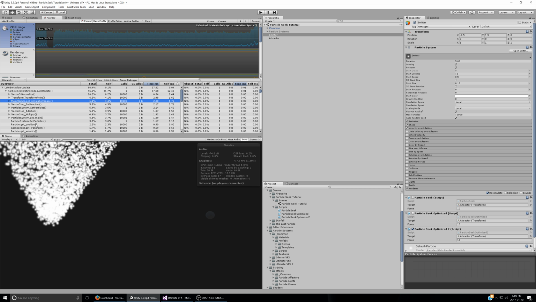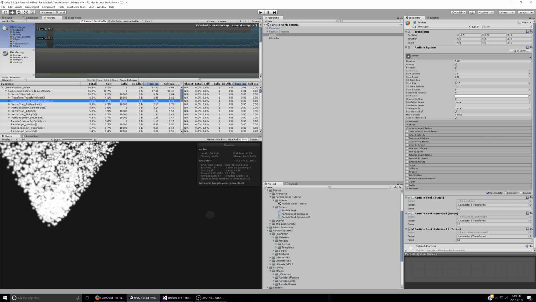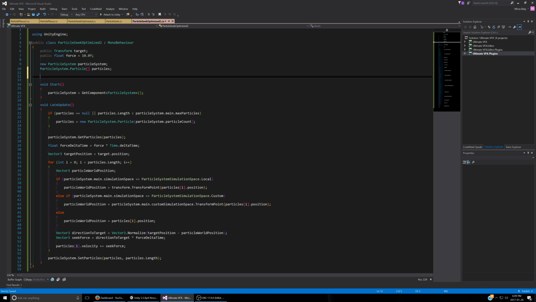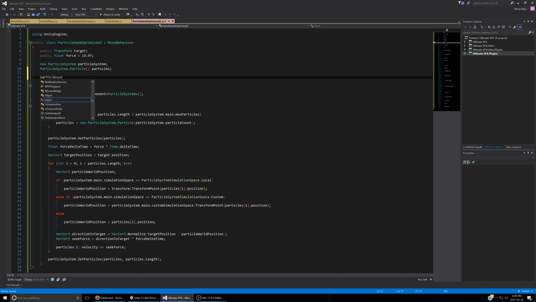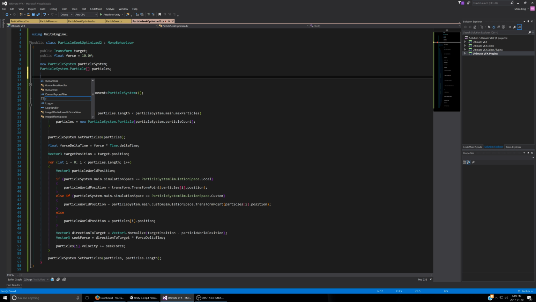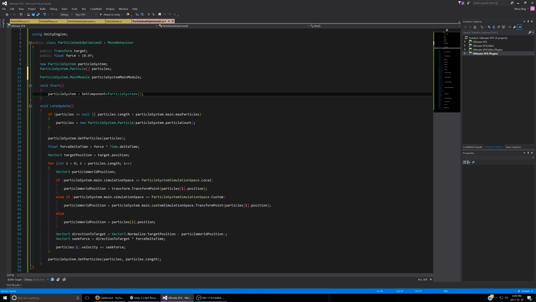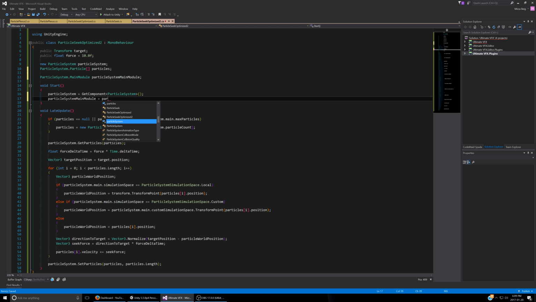So let's start off by first saving the main module. We can save the main module right here outside because it's never going to change. So we can do particleSystem.main. Particle system main module. Okay, and we can assign it here because, like I said, it's never going to change. Right after we have the particle system, we can just store its main module instead of constantly getting it, because I'm assuming it's a property.